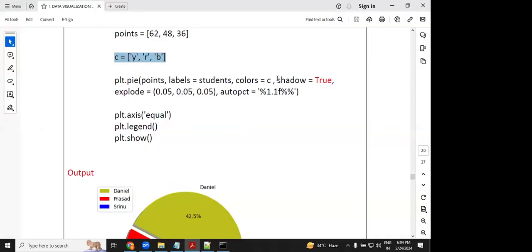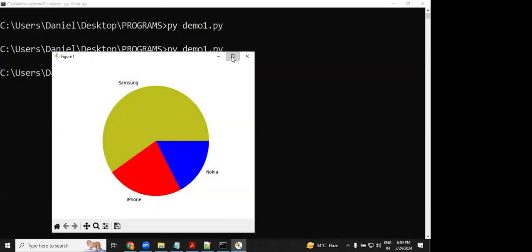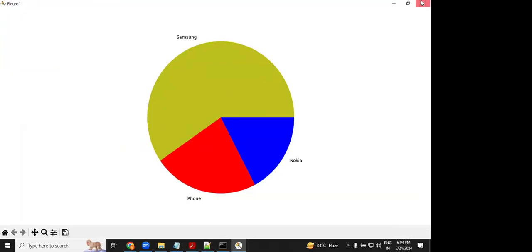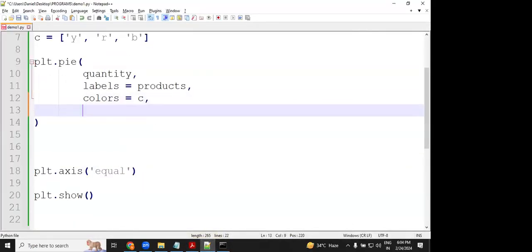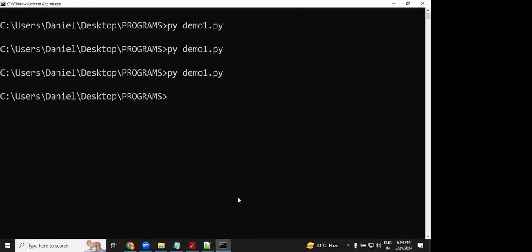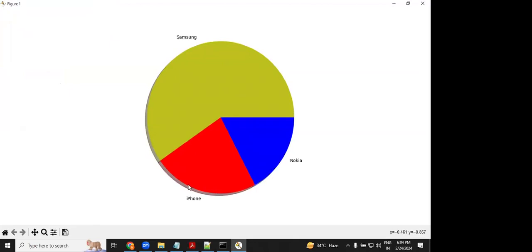Next one, shadow equals to true. What is that one? Shadow. If you run this one, the background shadow may not appear that much. But let us apply some shadow. We are simply adding a keyword argument. Apart from that, nothing. You need not remember all of these. From the documentation, you can get a clear picture. Can I say some shadow is added? If you split this slice, you can easily understand.